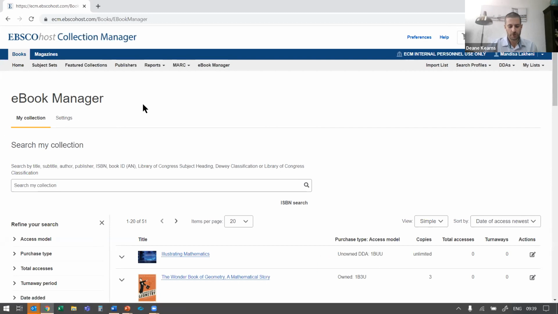And what I want to do is orientate a little bit around this page and point out four main sections that are noticeable. So the first is in terms of search My Collection. So this is your single search box.